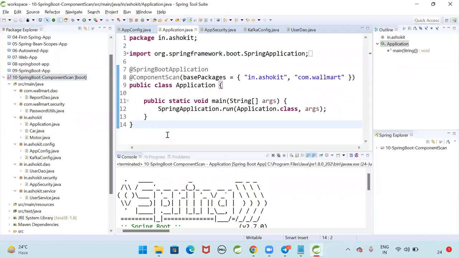Now, can you tell me what is the definition of Spring Boot? Come on, guys. What is the definition of Spring Boot? People are not responding.